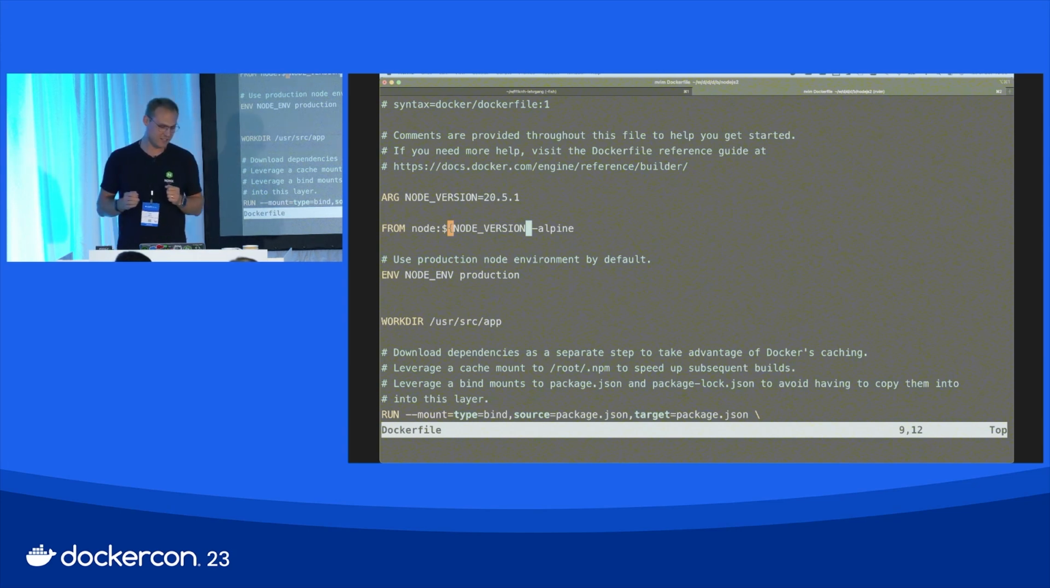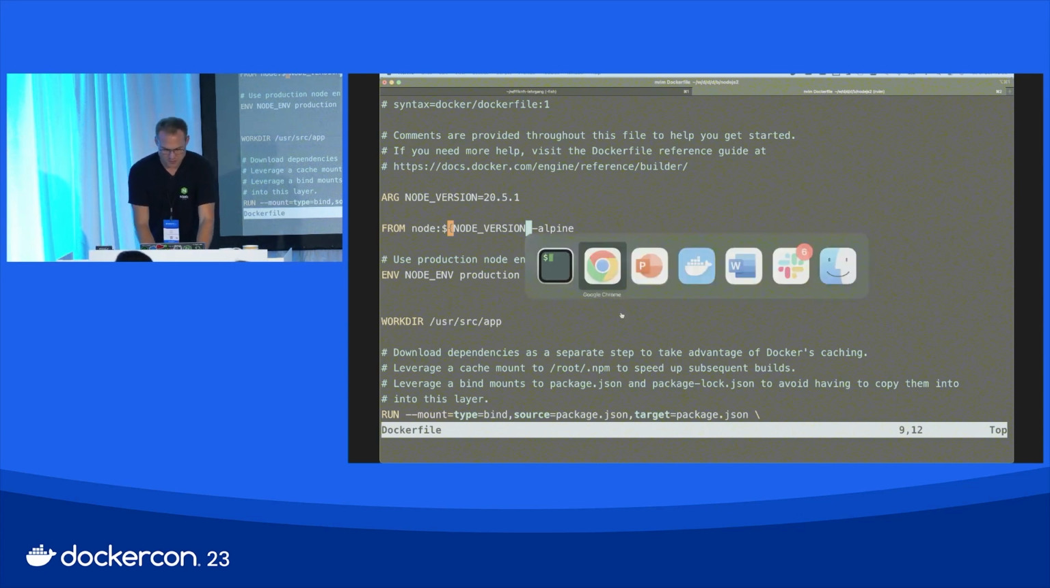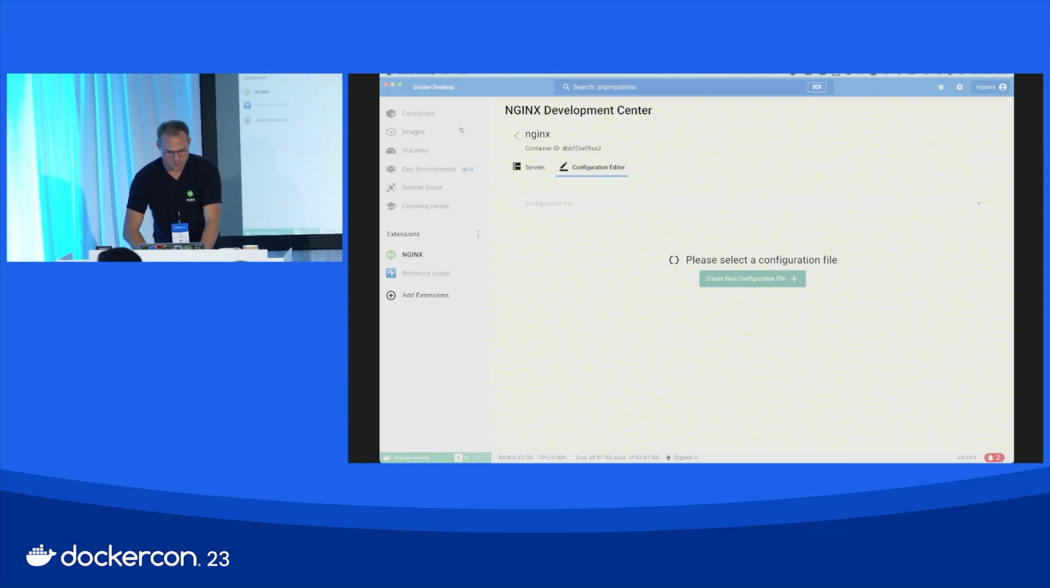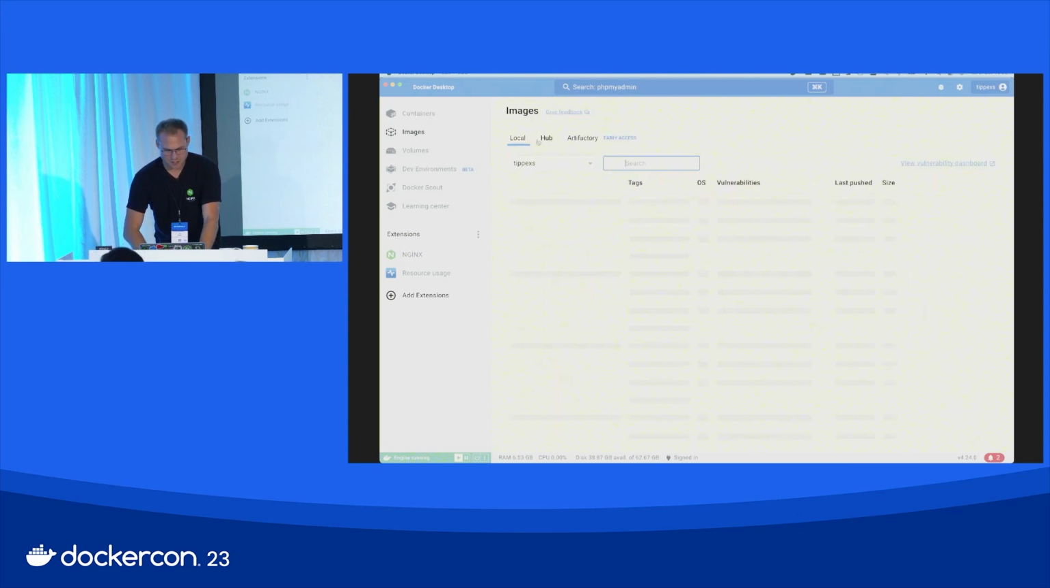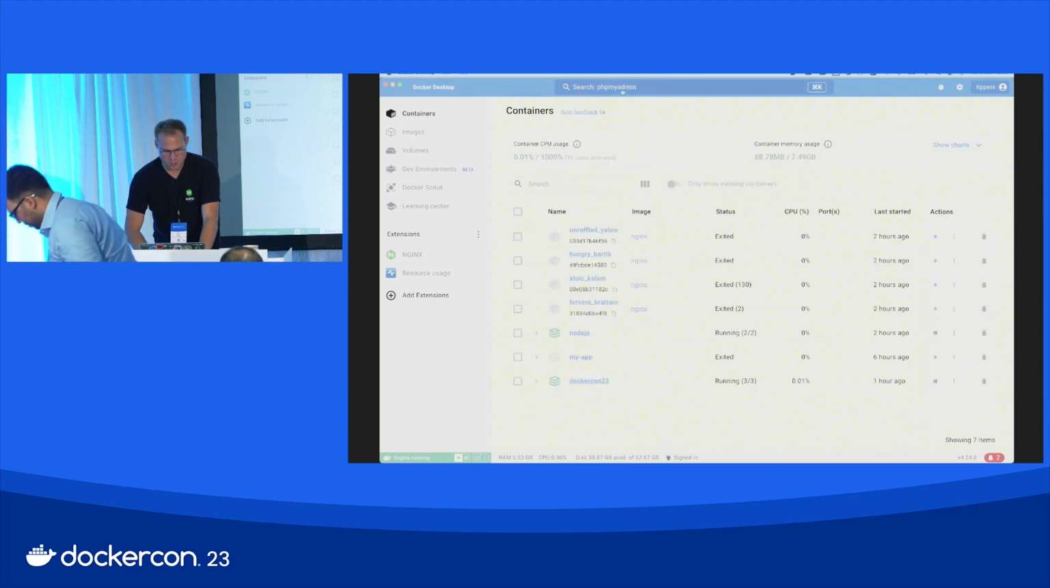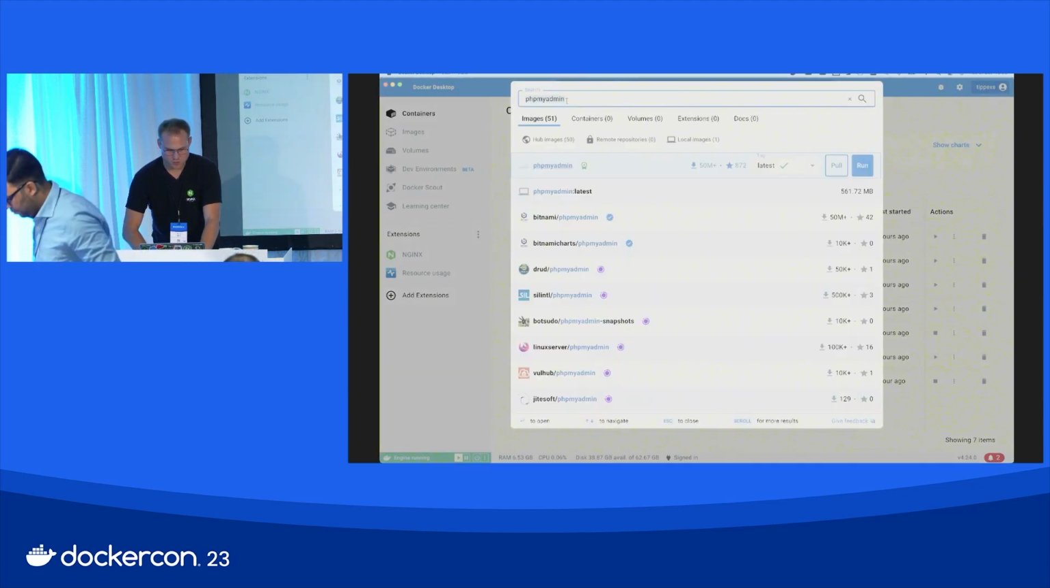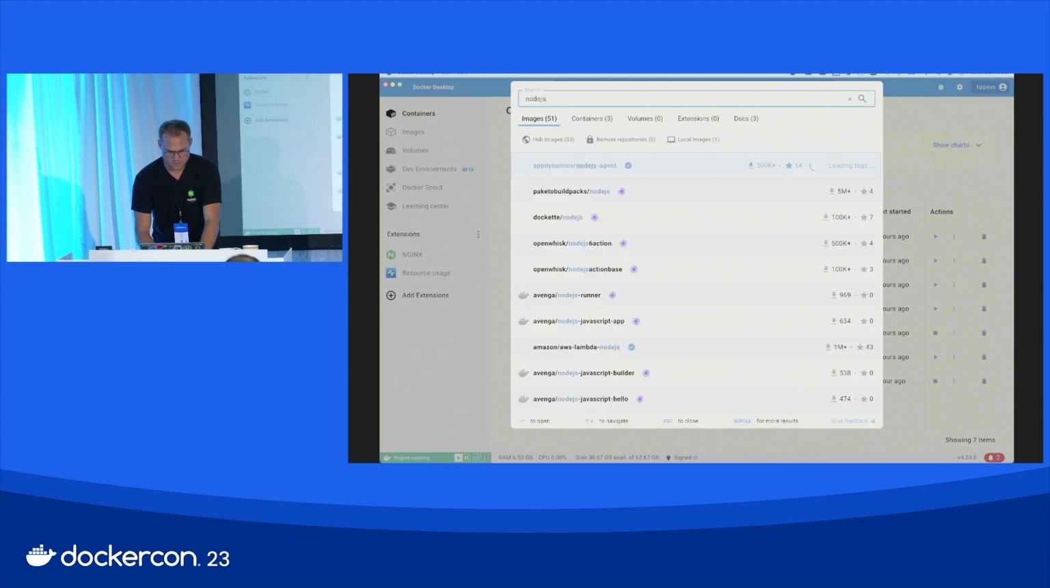For example, right? I can tell you what, and this happened a couple of times to me, and this is why I'm explaining it. That's the most important lesson learned from this session. FROM, and then node latest. What will it do? Let's use our nice Docker desktop and go to images, or to search, and then search for NodeJS or Node.